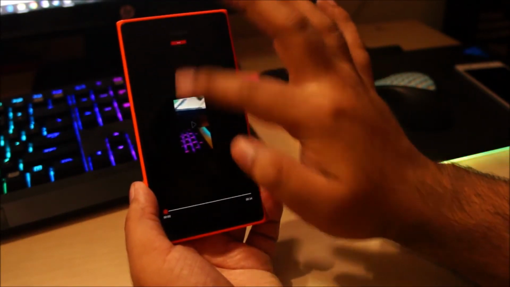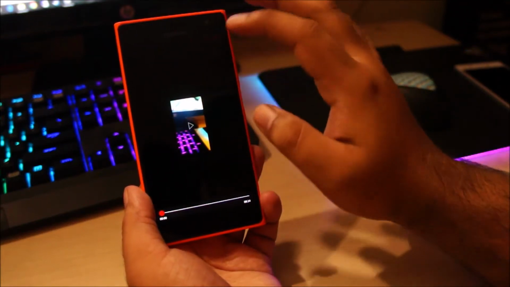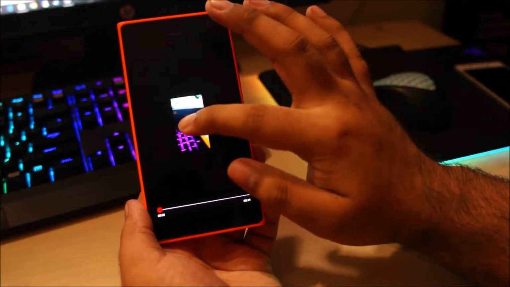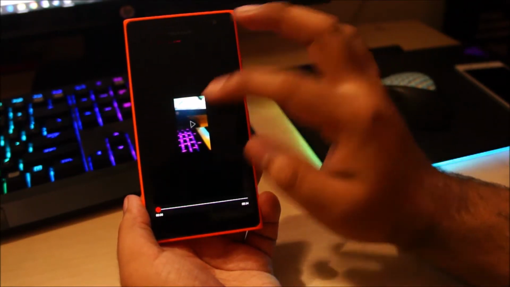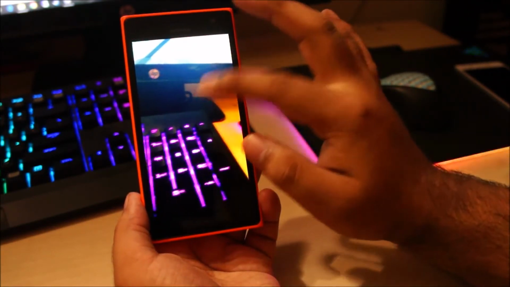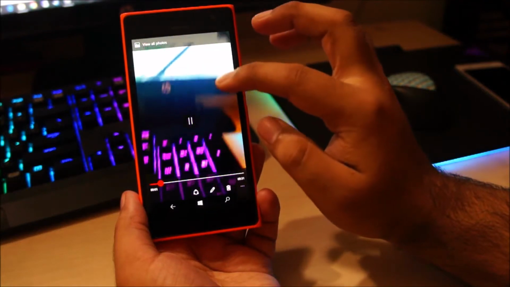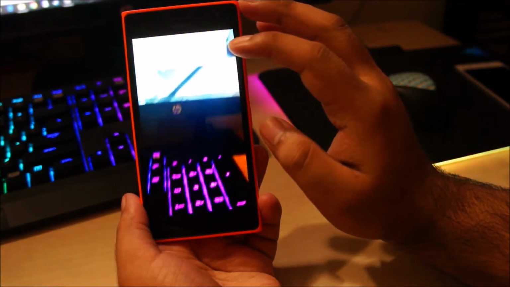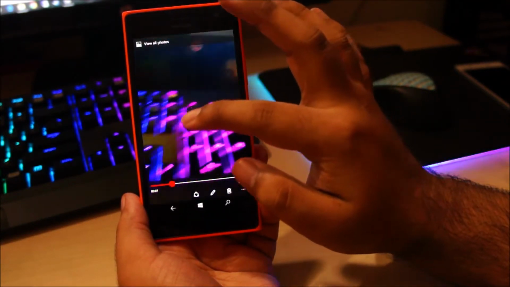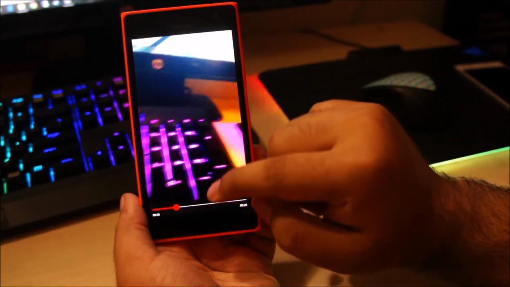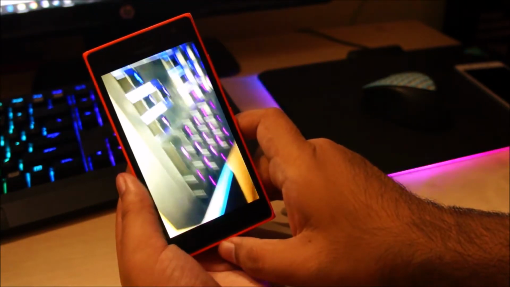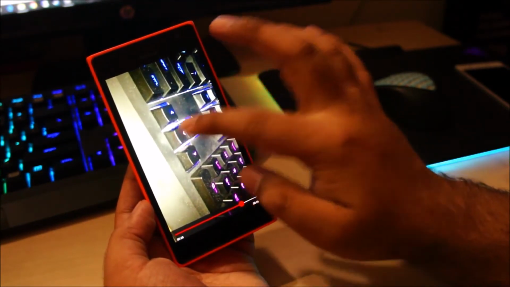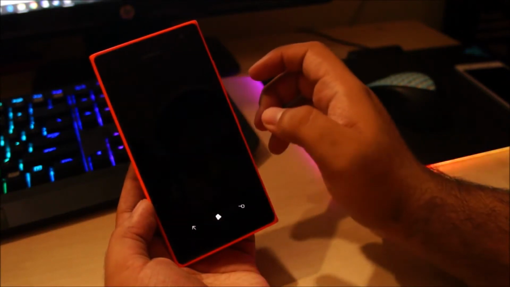Let me just turn the brightness up a little. You can see it's a little bit slow, but the problem that I had with the Anniversary Update was that the colors are not perfect with the camera, and that has been fixed. This was one of my wish list items. The video recording works, no problem. Thank God it's been fixed.